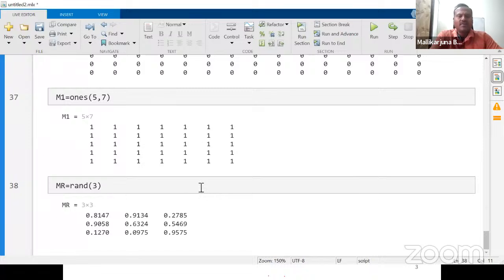Random of 3 or maybe any size. See, once again, I'm executing it. It is showing a different result. Again, I'm executing, again it is showing a different result. For every execution, it will give a different matrix. That is why it is random. Randomly, it will give the element values.